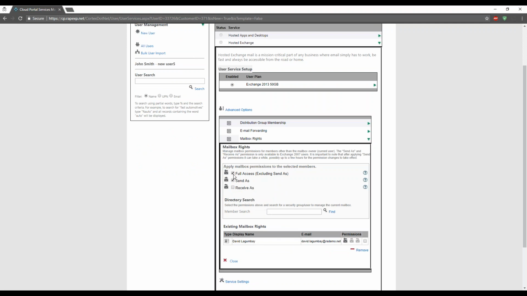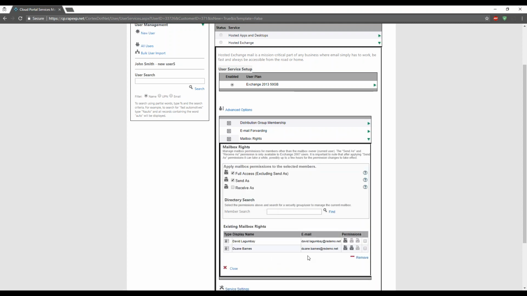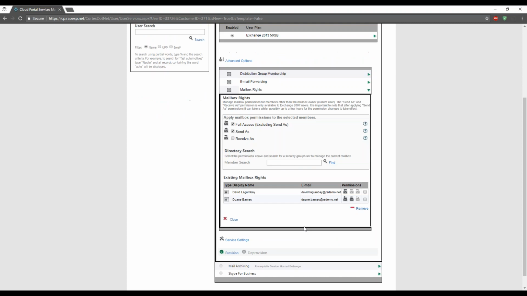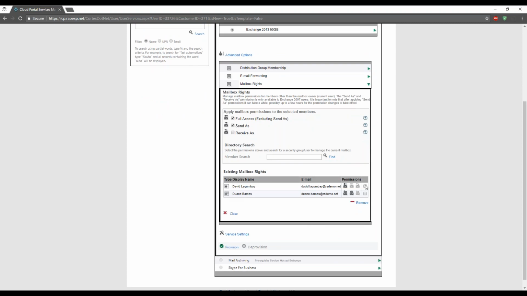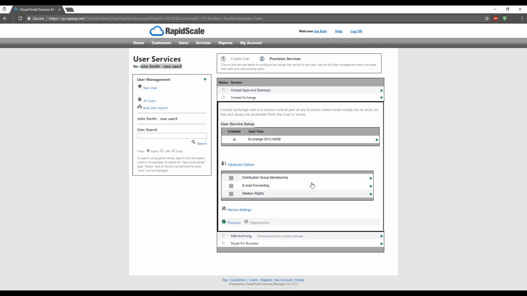If we wanted to have somebody set up with both full mailbox and send as, same process. After we select those permissions we want, we find the person we're setting this up for. Now you can identify here in the permissions that some of them have full mailbox access, and then some of them have an additional access of send as. In this case, I don't want to set up anybody with any mailbox rights today, so we're just going to leave it at the distribution group membership that I set up, and I'm now ready to provision this mailbox.